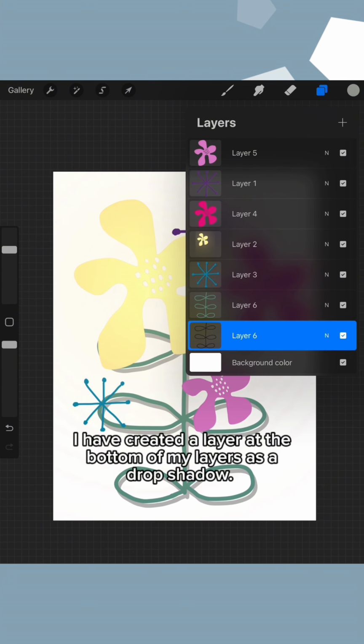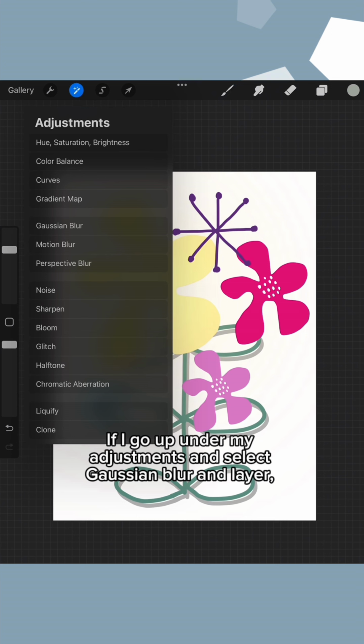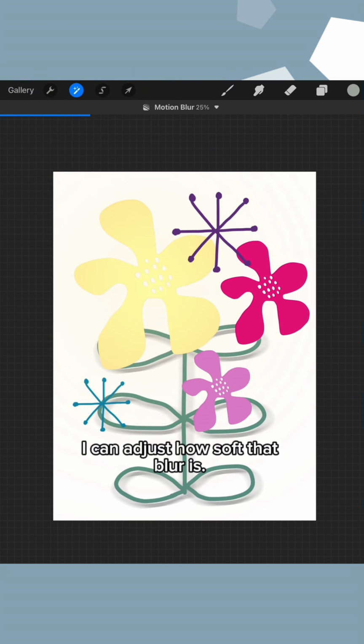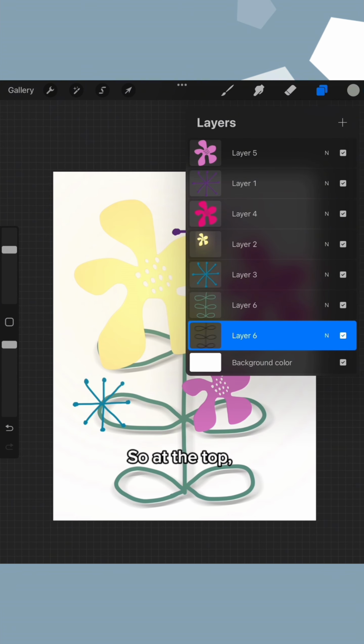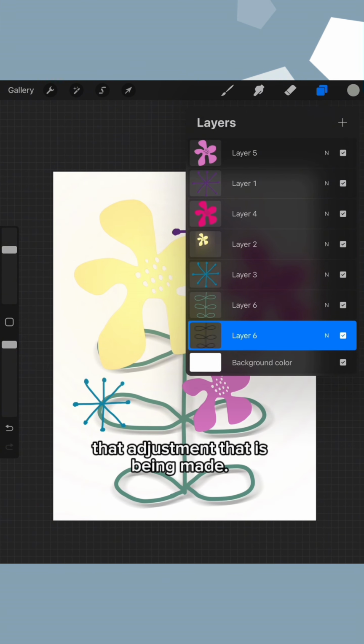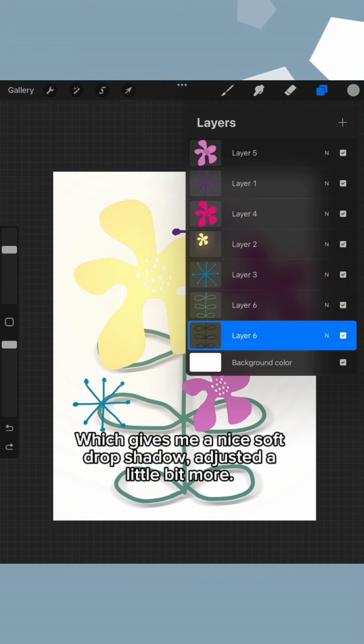I have created a layer at the bottom of my layers as a drop shadow, and right now it has a really hard edge on it. If I go up under my adjustments and select Gaussian blur and layer, I can adjust how soft that blur is. So at the top, I can slide from left to right to adjust the blur, and you can see in real time that adjustment being made. I can make it almost go away, or I can make it a nice soft blur, which gives me a nice soft drop shadow.